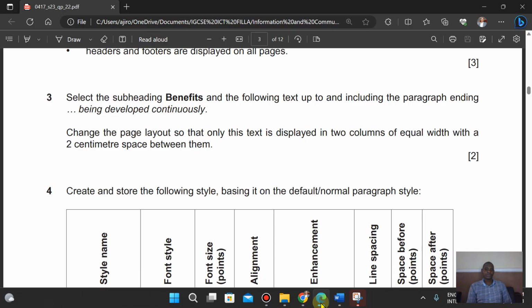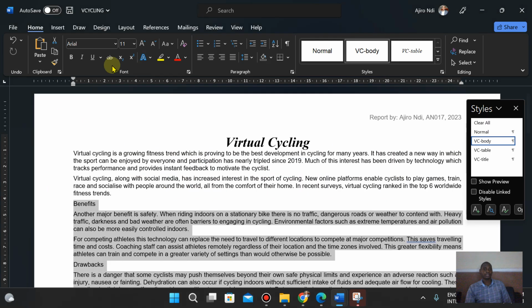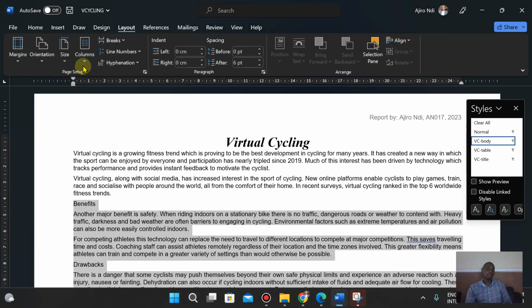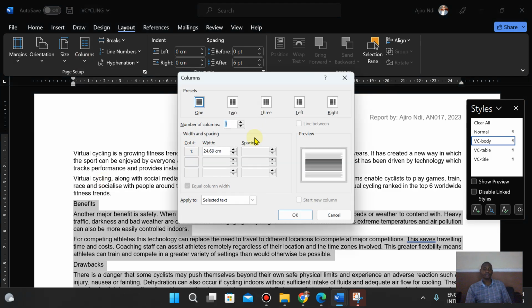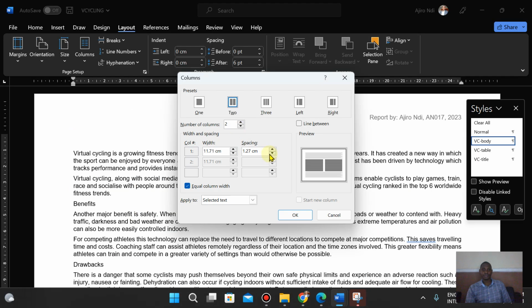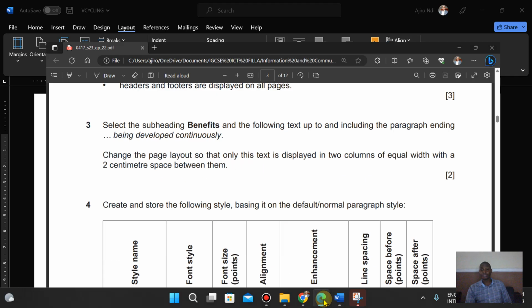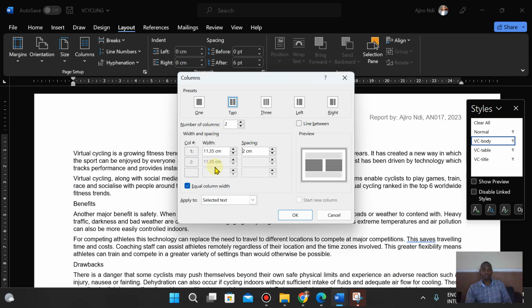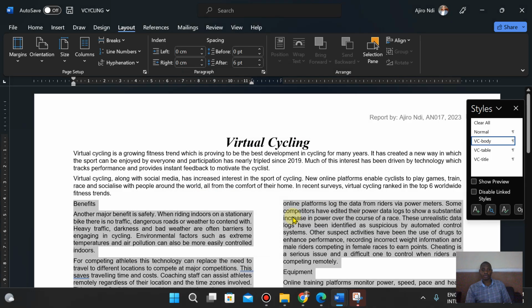Change the page layout so that only the text is displayed in 2 columns of equal width. So I'm going to click on layout, columns, more columns, 2 columns. Spacing is what? 2 centimeters. And once again, the measurement unit has to be centimeter. Equal width. So the widths are equal. Okay. This has to be checked. And this is selected text.